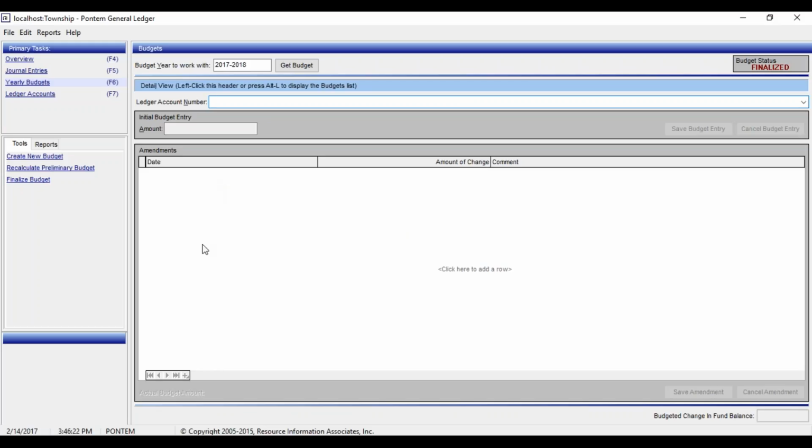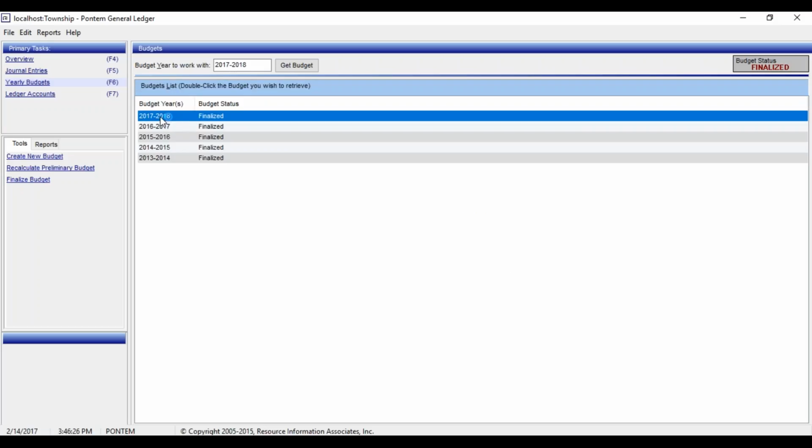From now on, you'll want to do budget amendments. There's our 2017-18 finalized budget ready to go for the new year.